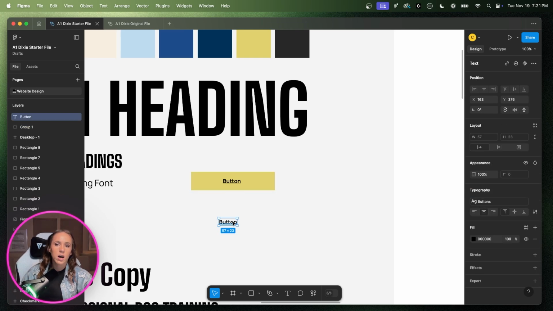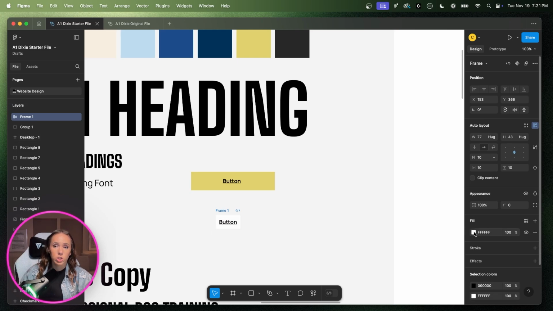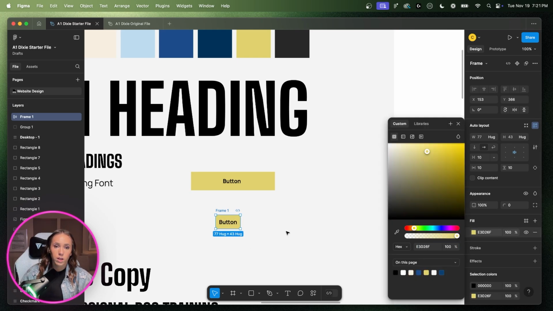But to use auto layout, I like to use a shortcut. I just find it to be a little bit faster, but it is Shift A, and just watch, because instead of this text box just being here, you will see that it wraps it in a cute little box. So here we go. As you can tell, it is now wrapped evenly in a box. So I'm going to go ahead and fill this new box that we have added behind it.